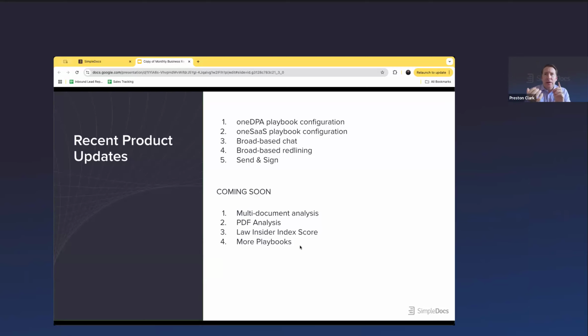We have new standard playbooks that have been added. You may have tested these already. We encourage you, even if you tested them, we released some of them in beta. Some of the playbooks were in beta a month ago, but if you haven't tested them in the last 2 or 3 days, we encourage you to do that. One DPA and one SaaS specifically have been refined. They're functioning better than they were before.